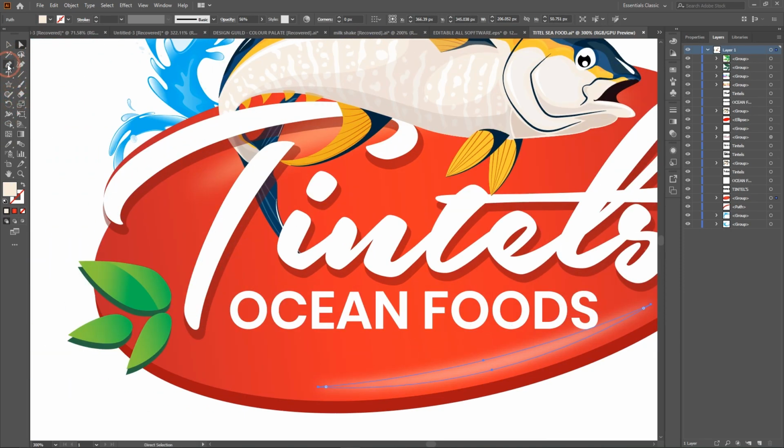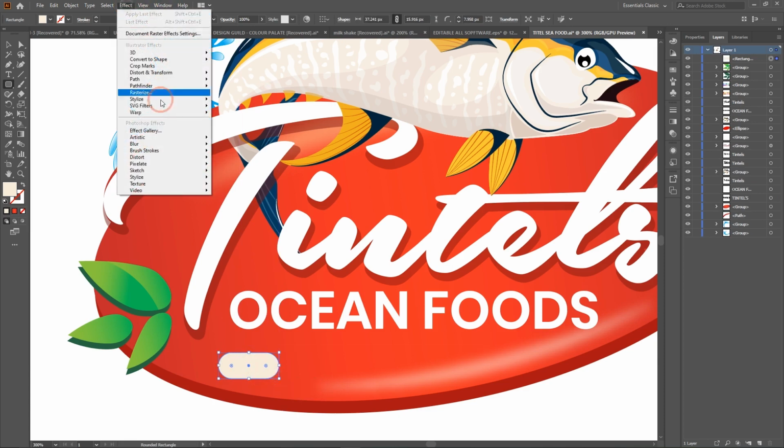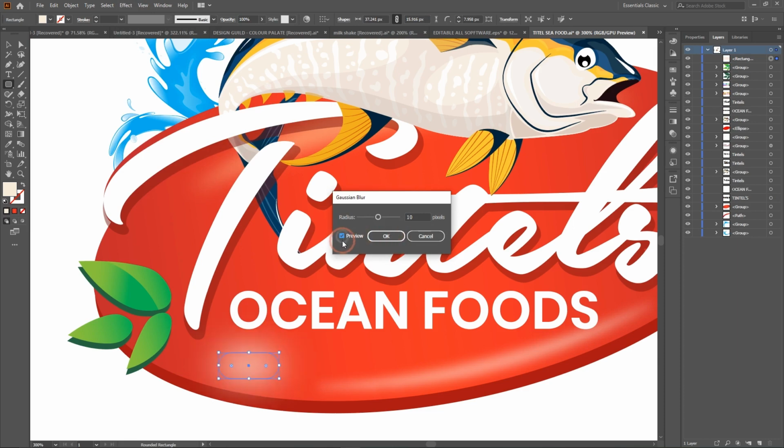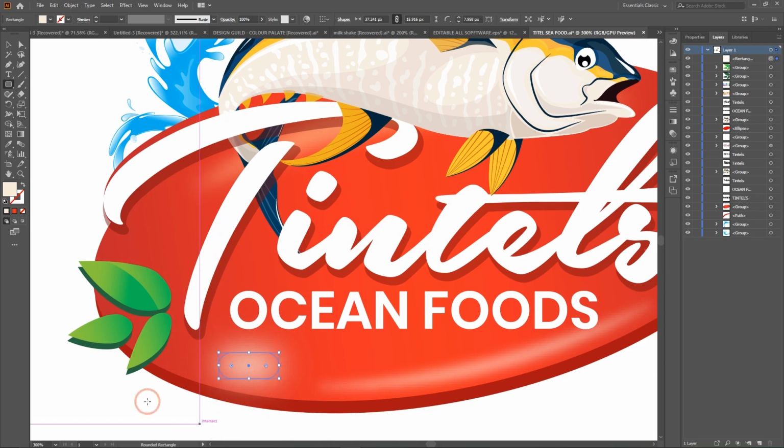Let me just draw something out. Let's draw a circle, though our time is running out. We have just 5 minutes left. We draw a circle out like this. We click on effect, we click on blur and Gaussian blur, and that is it. Enable preview, and you can increase or decrease it the way you want. Okay, fine. So this is how we achieved that edge.